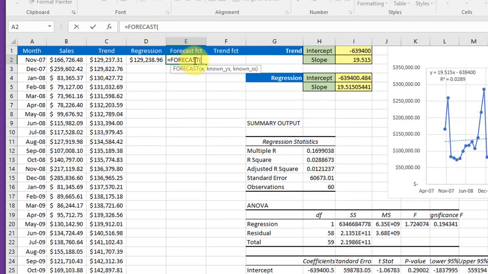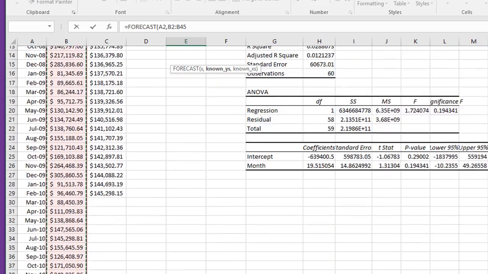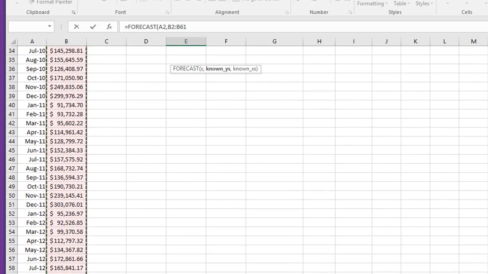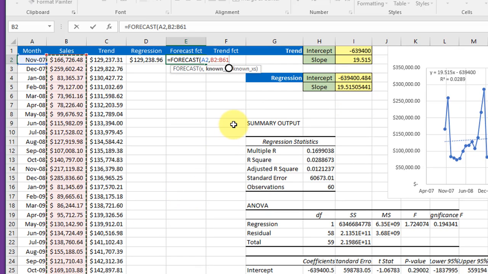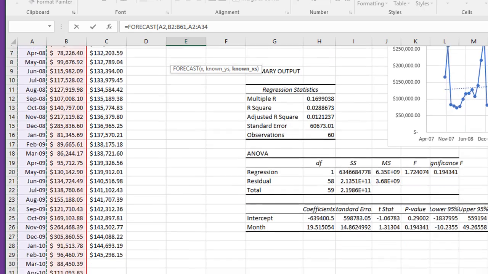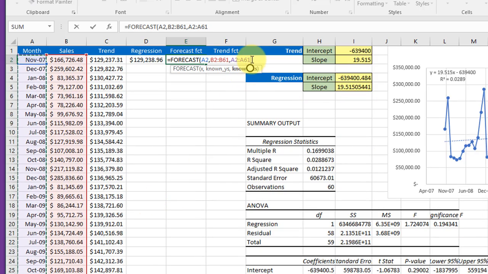We're going to use that basic forecast when we need to enter our X value again, which will be that month, put a comma, and then our known Y's. So I'm going to select my Y's and drag down to make sure I've got them all selected. I need to put a comma, and then my known X's. And I'm ready to go, except I want to lock down the ranges so that I can drag it down again.